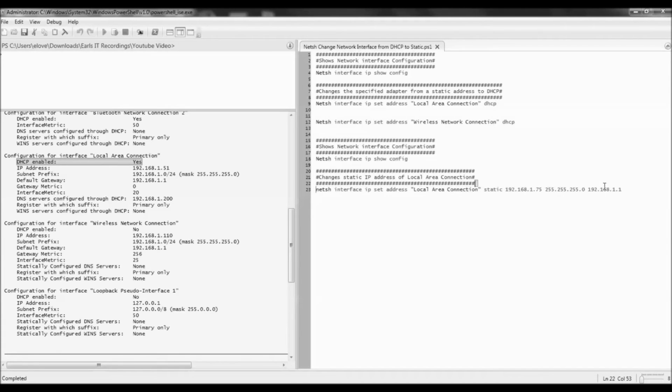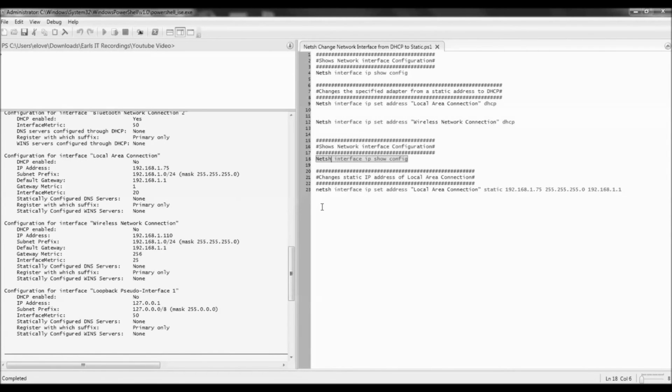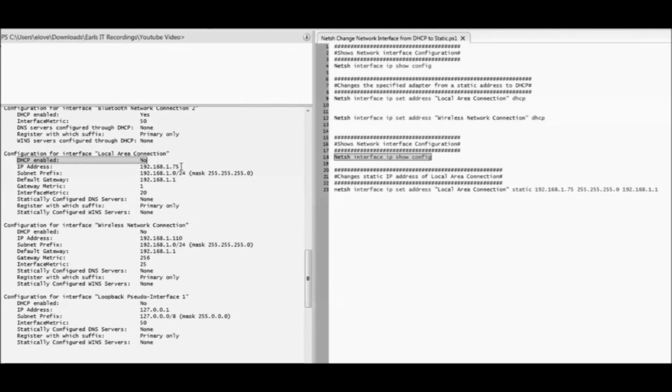Now I'm going to run this command. The Netsh show command lets you see what the network configurations are for your interfaces. I just ran it again, and you can see the local area connection is set to no again, and look at the IP address. It changed from a 50 to a 75. And that matches the static IP address in our netsh command.